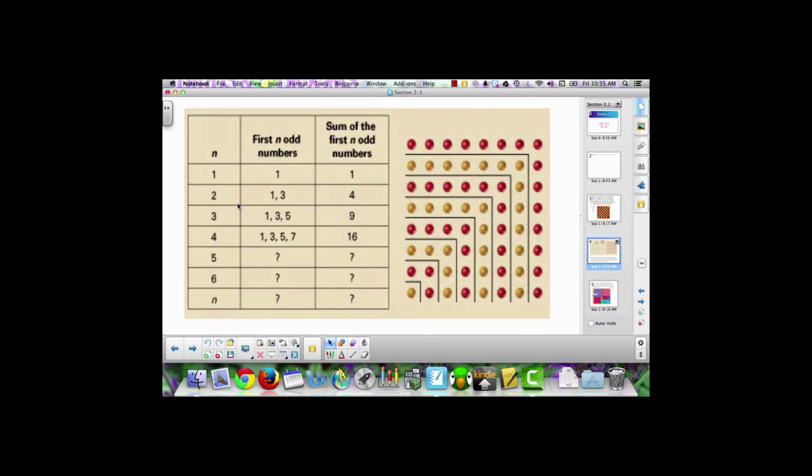If there are two odd numbers in the list, those odd numbers would be 1 and 3, and if I add them together, I get 4. For this activity, I want you to finish the rest of this chart. At this last row, I want you to come up with an equation that shows how this column, how many numbers there are in the list, relates to this column, the sum.